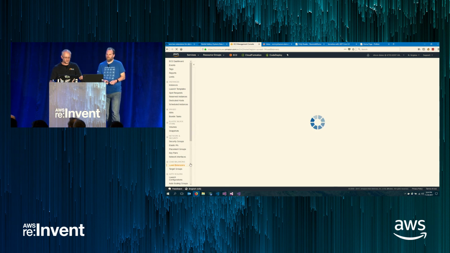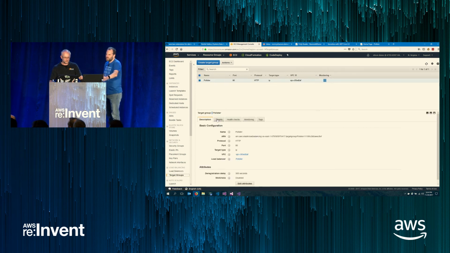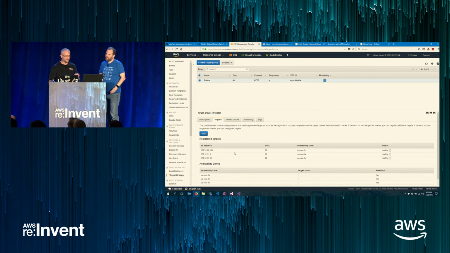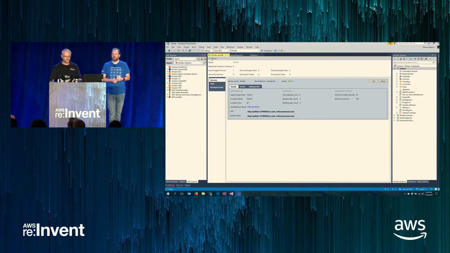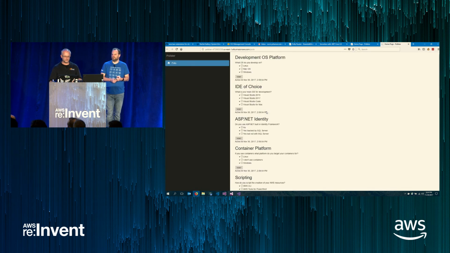Load balancers. Actually, let me go into the target groups more so than load balancers. Targets. And there we go. We have our 3 instances split across 3 availability zones, all listening on port 80. So back in Visual Studio, if I refresh this view, the URL link to the application is now live. You can click that. And there's our Polster ASP.NET Core application running.